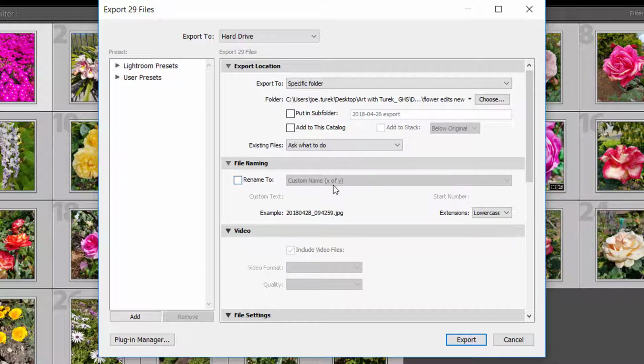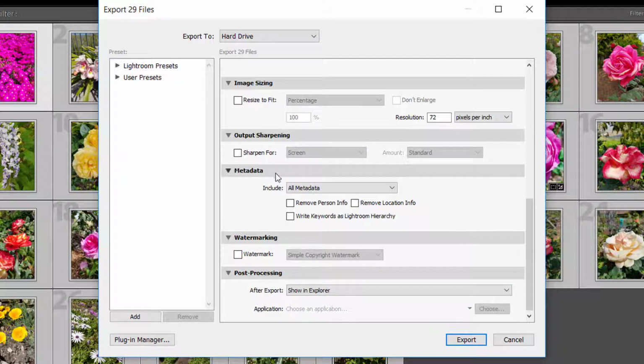and we can rename our files. We can click rename to, we can give them a name like flower edits, and you can give them a start number, and basically what that will do is it will export them as flower edits number 1 of 29, and that's actually really convenient if you want an easy to search name for your files. You can add a bunch of other metadata. You can do a watermark, a bunch of other fancy stuff. And then when you're all ready, click export.